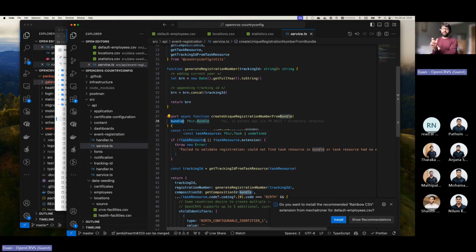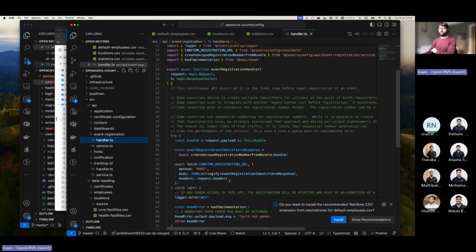Then the year of birth, then the tracking ID. But you might want to have something like the initials of the registrar in there. I don't know. I mean, every country is different. So you can customize the BRN here. It's an asynchronous call. You don't have to respond.